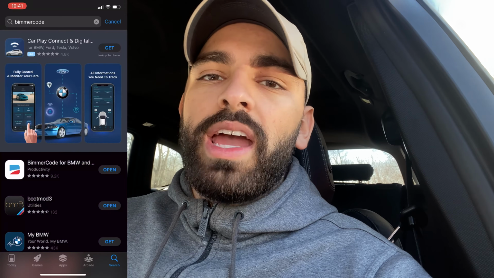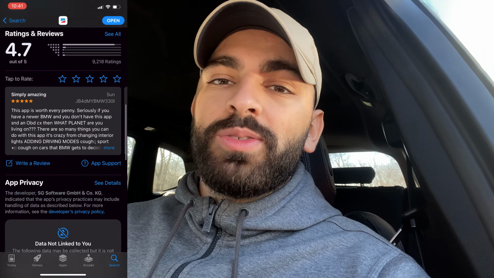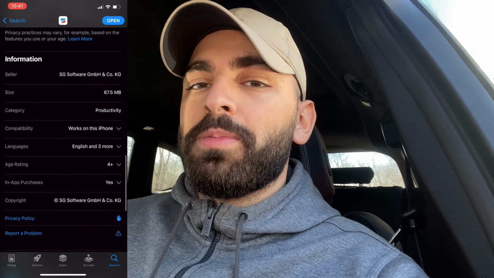So now once you have everything, you want to get the Bimmercode app. If you're using an Apple, you just go to the App Store and search for Bimmercode. It should be right there. It should be free to download, but if you guys want the full functionality of it, you do have to purchase it. I believe that is also like $30 or $35.